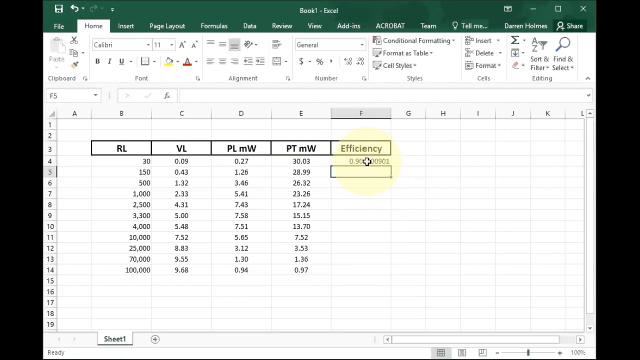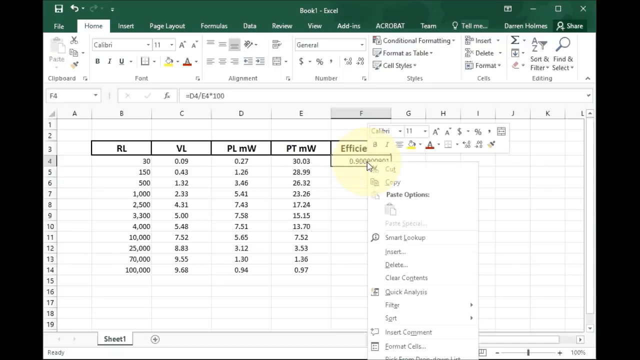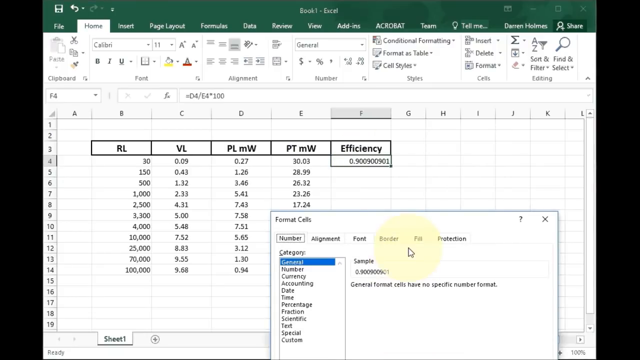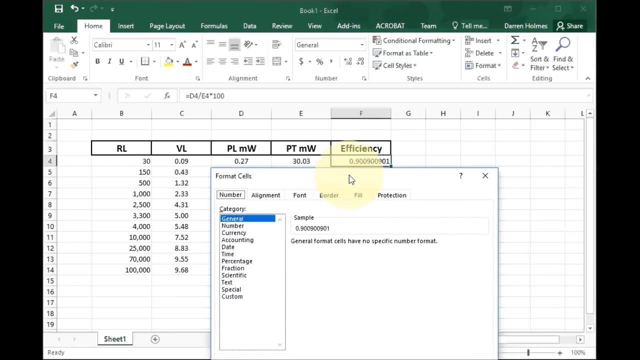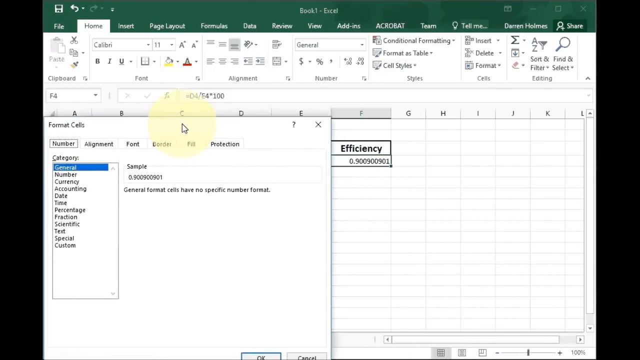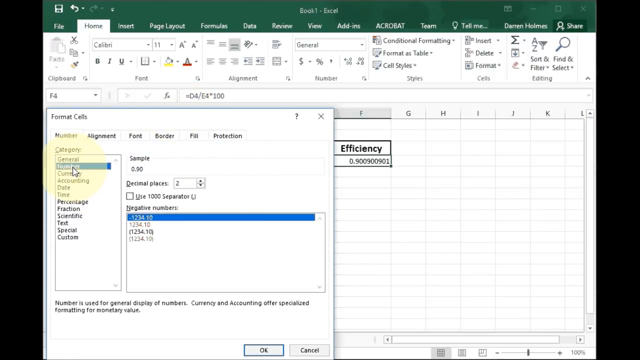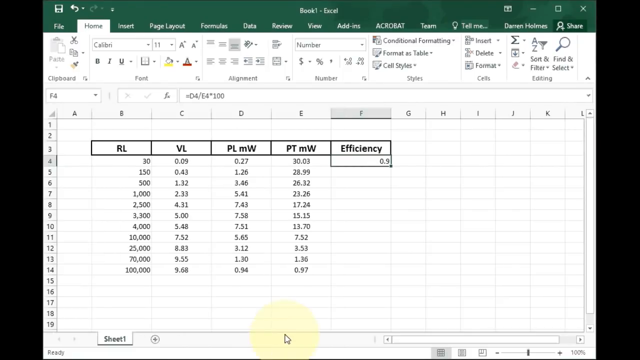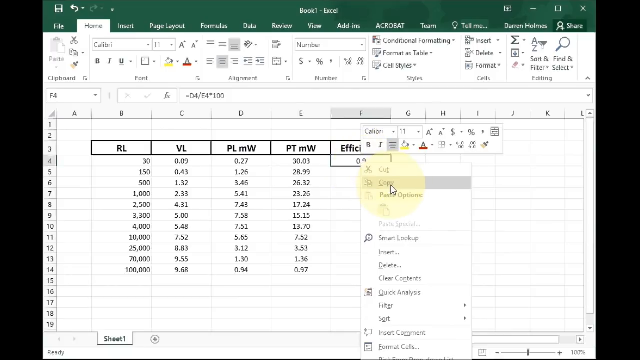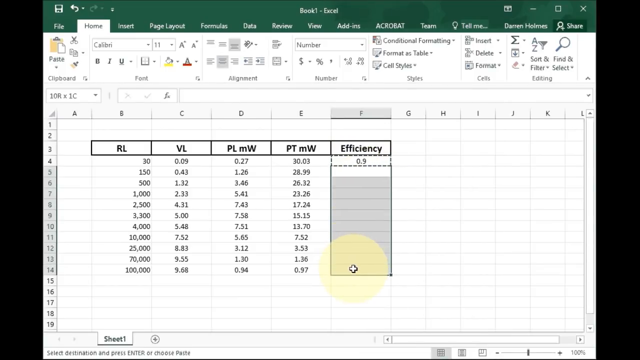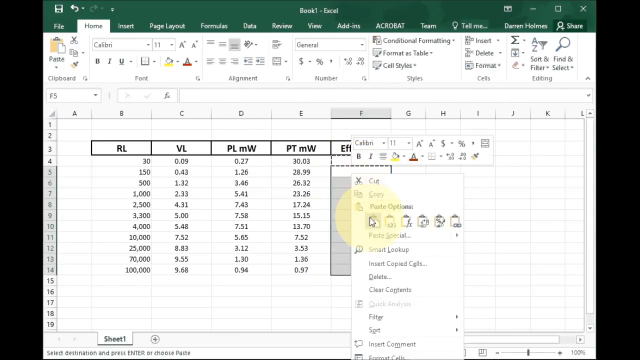Once again, I need to format the cell, so right click, Format Cell. In this case, I click on Number. I think 1 decimal place will do, and I'll use the separator and click on OK. Once again, I'm going to center it in my column. Right-click, copy. Select all the cells. Right-click, paste.